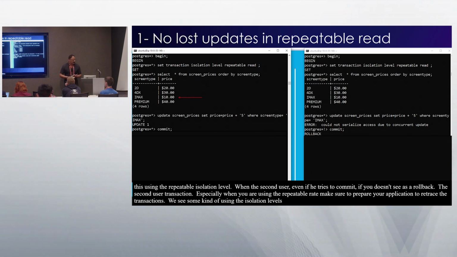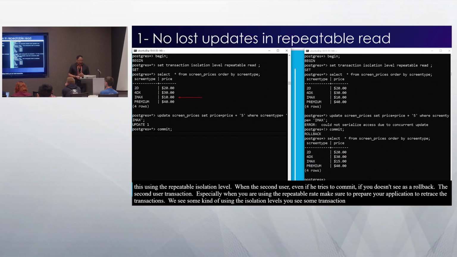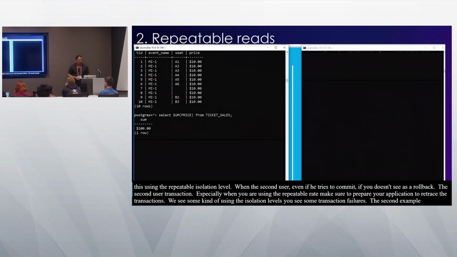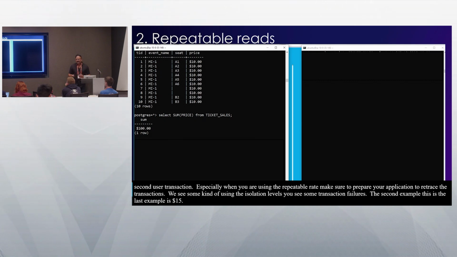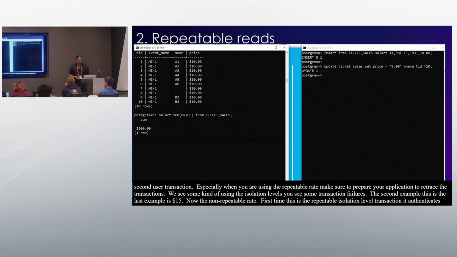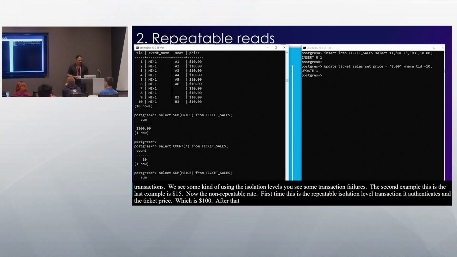Okay, and in the last he also sees the $15. Now the second example, the non-repeatable reads. First, this is a repeatable read isolation level transaction. There are 10 tickets and I did a sum of price, which is $100. After that another user inserted a record and updated a record. The first user ran the count, but he still sees the 10 records and still sees the total sum is $100.